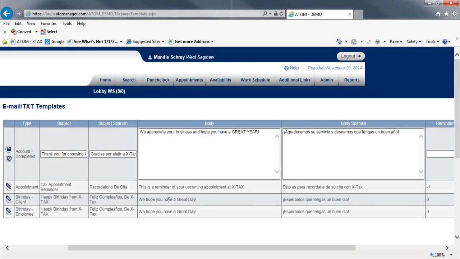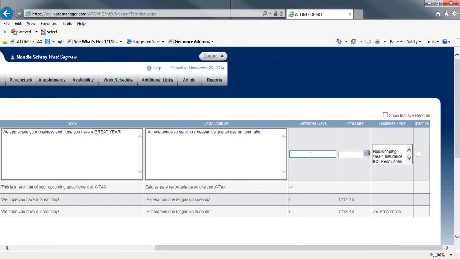The first template here is for account completed. This message will go out to a client when they are moved into the status that says complete. This message would go out the next day. The reminder days here is not important because this message will automatically be generated the following day after a client's file is moved into complete.